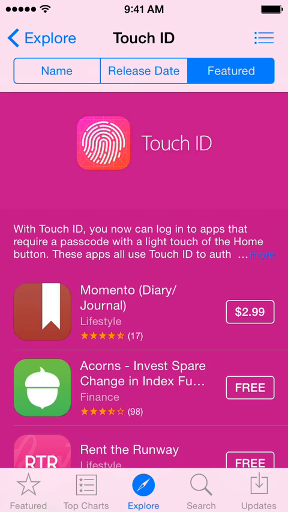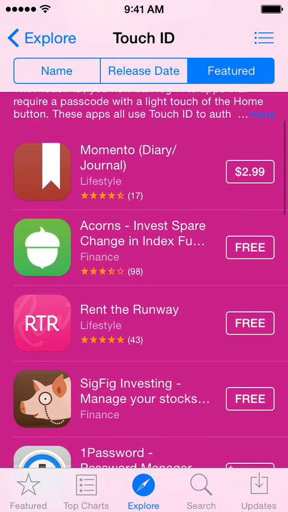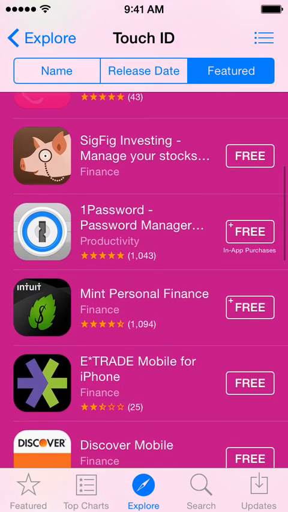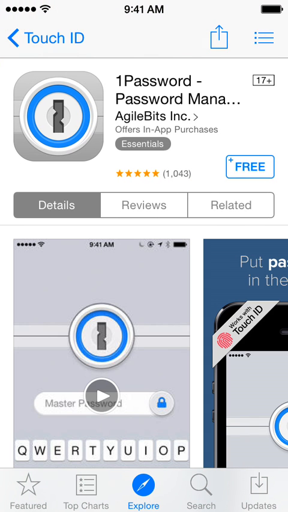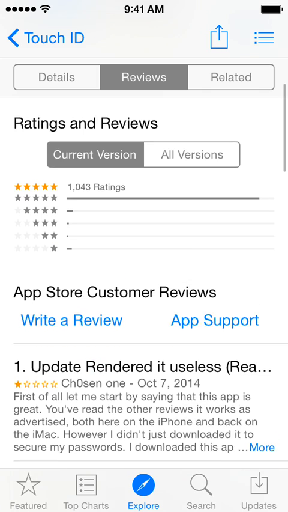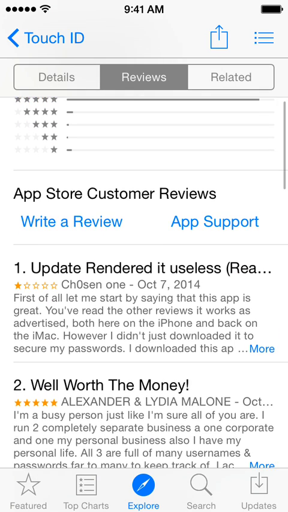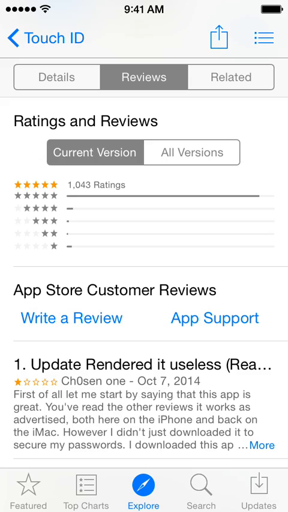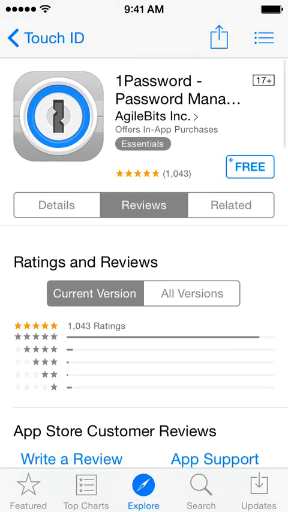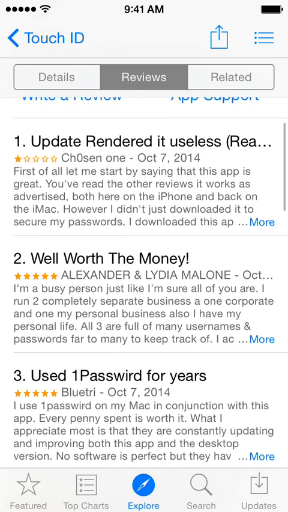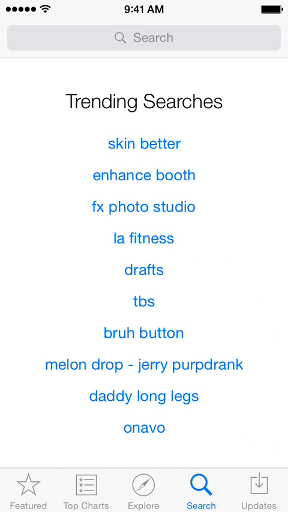Let's see. Oh, that's kind of nice. Oh, see, I'm considering getting this one. Reviews. Read what people had to say about it. 1 star, that's not too good. Well worth the money. It's free. Anyway, okay, I'm going back. You can search for something if someone tells you a name.